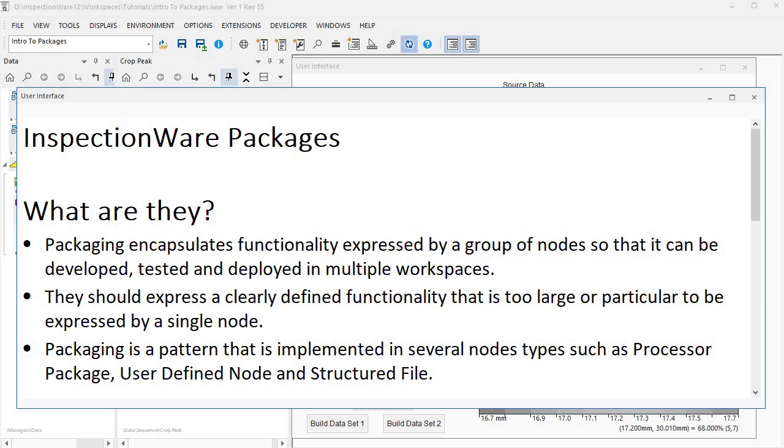Today's video is on inspectionware packages, and it's a top-level video to give you an idea of what they are, how they work, how you can use them, and in later videos we'll get into more details. So what packages are is an encapsulation of functionality expressed by a group of nodes that can be developed, tested, and deployed in multiple workspaces.